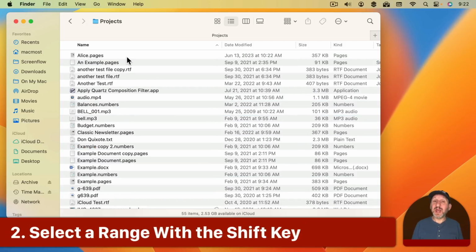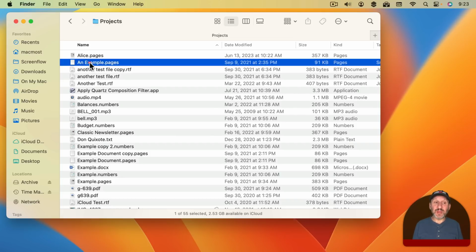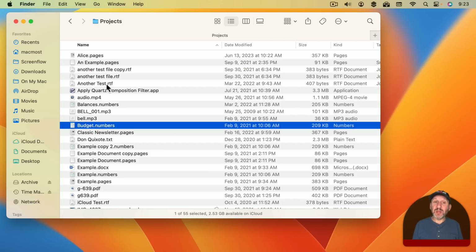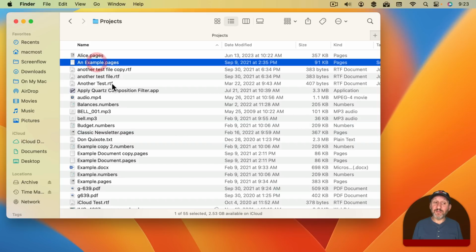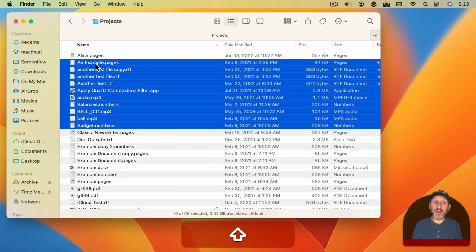Now if you want to select a range of files, a contiguous list, for instance, from this file to this file, you can do it by selecting one of those files and then using the Shift key and selecting the other file. And it selects all of the ones in between.